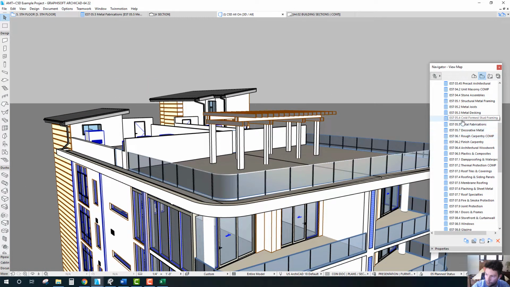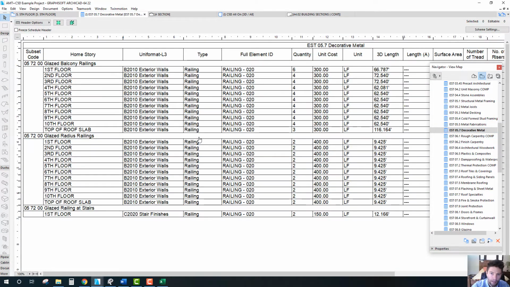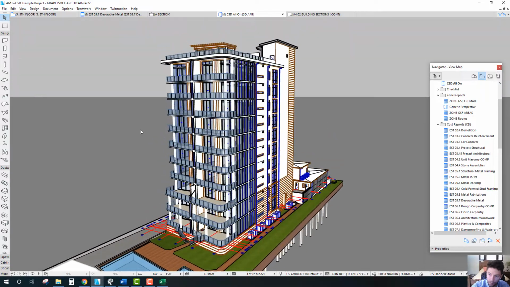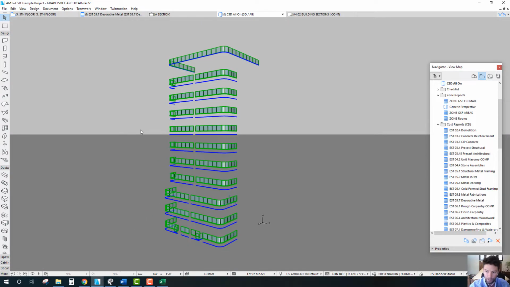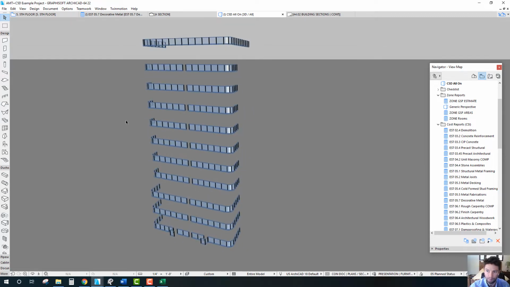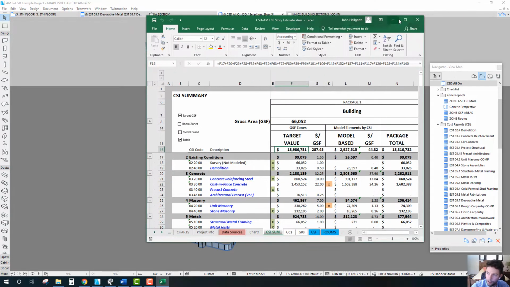Let's go to our decorative metal report. And in this case, decorative metal is really glass metal handrails is what we're pricing in terms of that trade package. So here we can see all those railings, and an easy way to just highlight them in the model is just by grabbing them on the report. So okay, let's take a quick look at this estimate template.